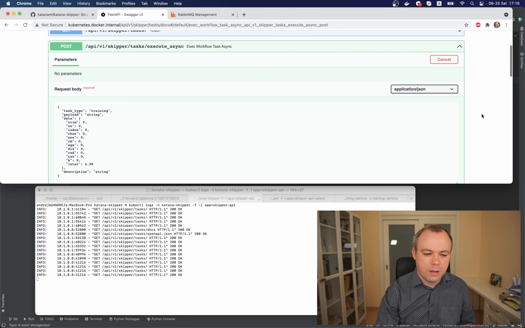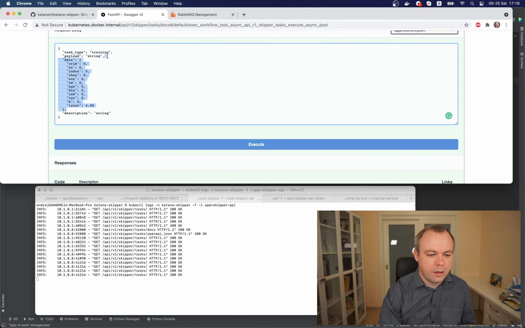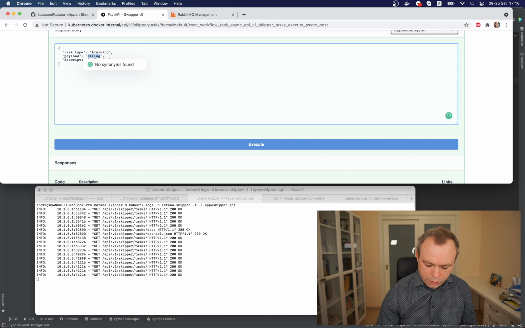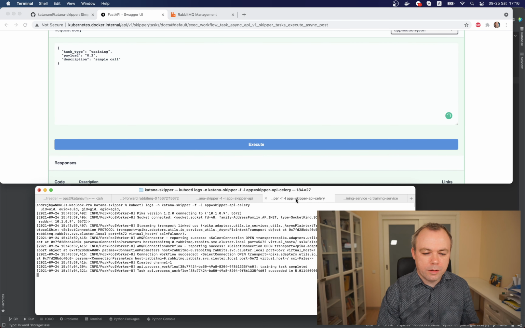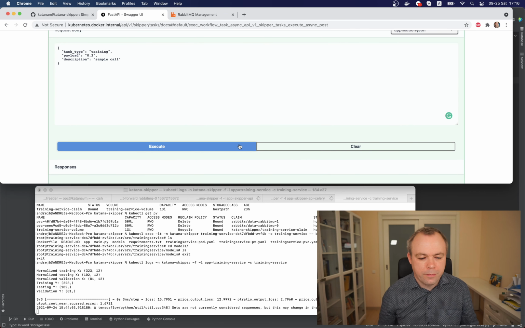So let's go over here. We don't need that part, and the payload should be 0.2, and for the description, let's say this will be some sample call. And for the log, let's open the training container and we execute.